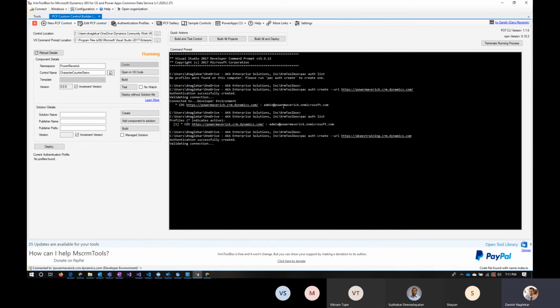Okay, so same thing, it just goes and creates. Now this is my logged in single sign-on URL, so it didn't actually ask for any password, and it just connected to that environment without any passwords because it's a single sign-on.